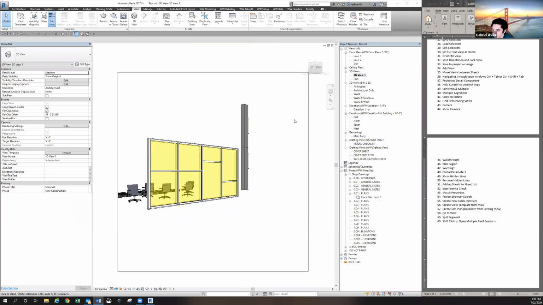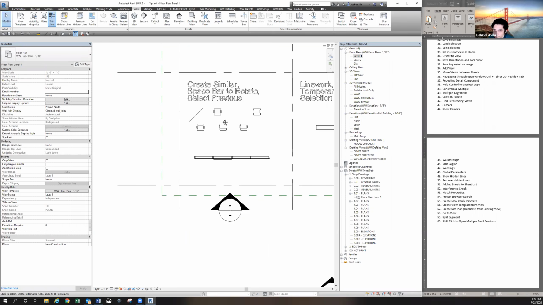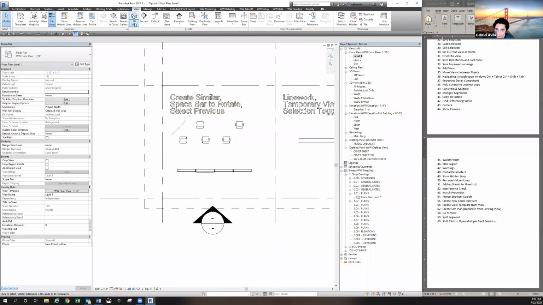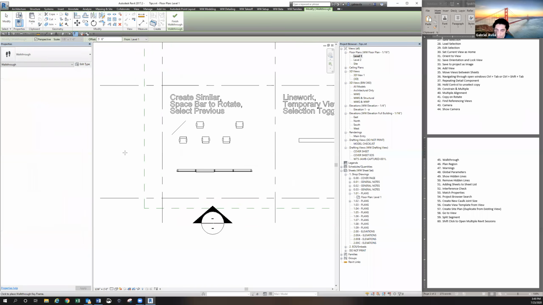Walkthroughs. I'm not sure if a lot of people use walkthroughs, but they're a good way to get a little animation going. So walkthrough allows you to create a little video. So I can click my starting point. I can click where I want to basically walk through the model. I can just hit finish walkthrough.